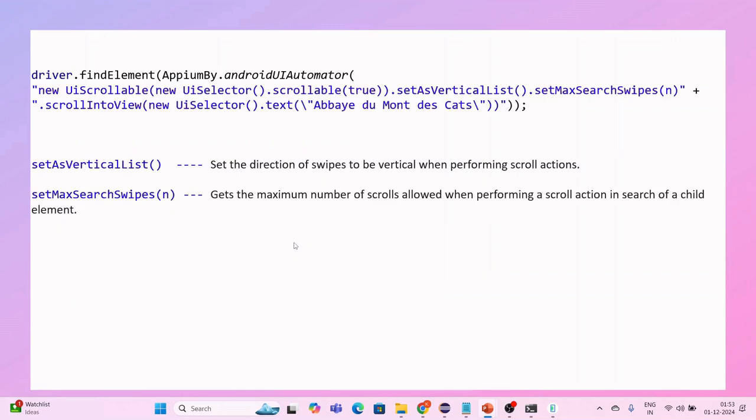So we have to use this command: new UiScrollable(new UiSelector().scrollable(true)), and we use two important methods, that is setAsVerticalList and setMaxSearchSwipes, where N is a number you have to provide. Then we provide scrollIntoView(new UiSelector().text(...)) with the text you are searching for. Based upon the search it will scroll, so I have to provide the text here.